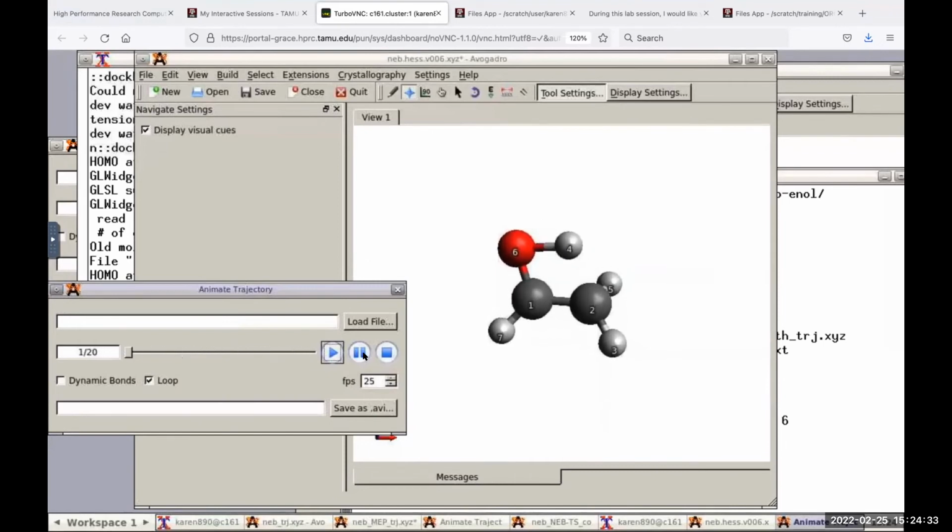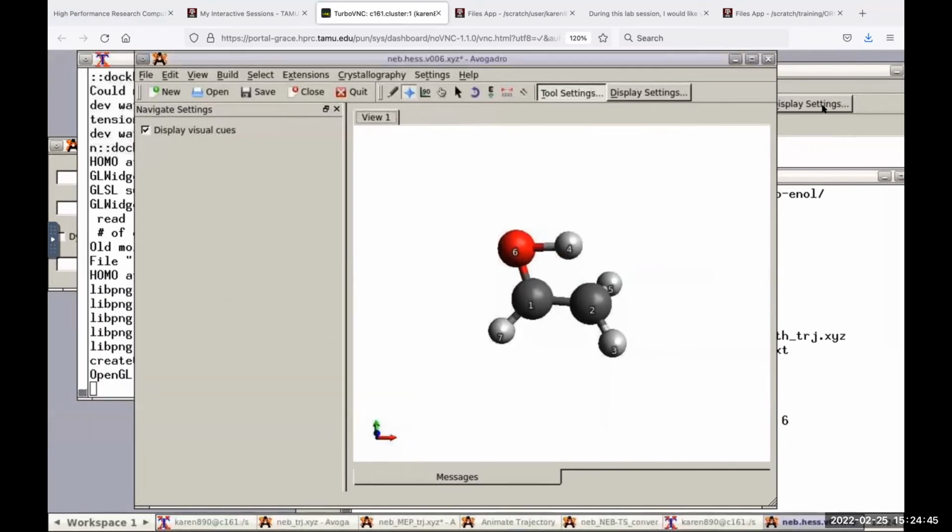So we're finding that the NEB method helps us find the transition state for the tautomerization of keto to enol.